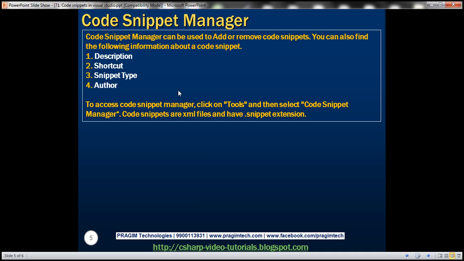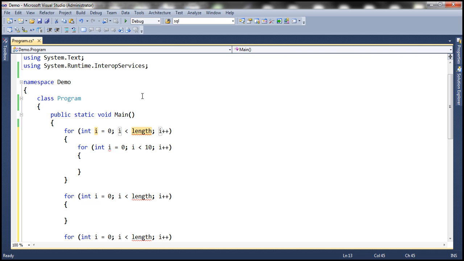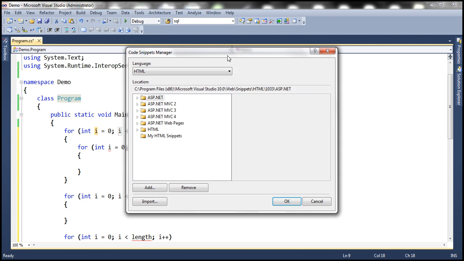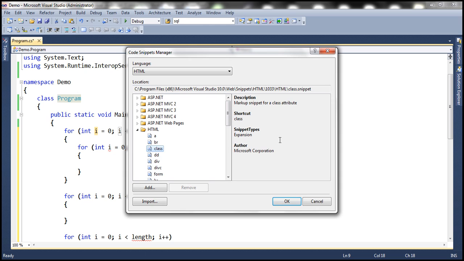And to access Code Snippet Manager, simply select Code Snippet Manager from the Tools option in Visual Studio. So if we go back to Visual Studio, go to Tools, and then you should see there Code Snippet Manager, and the keyboard shortcut for that is Control K and Control B. So once we open that, look at that, here are the different languages. And once we expand a code snippet, for example, look at that, we have the description, shortcut, the snippet type, and the author.